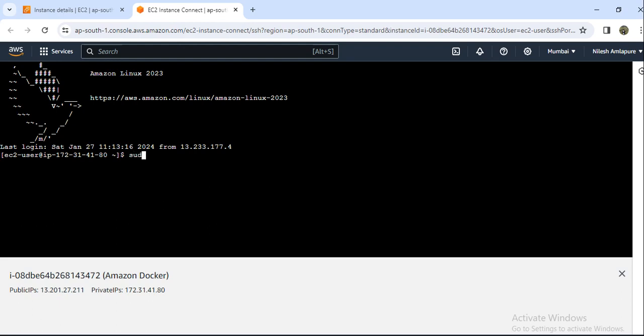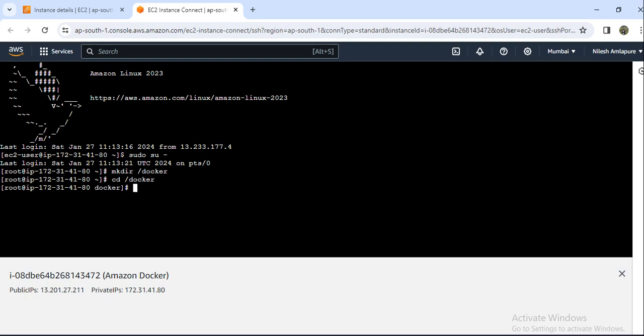Alright, so let me quickly log into the sudo account. Okay, let me create one folder for the Dockerfile. Anything, let me create it with mkdir docker. I'm just creating a folder named docker, and quickly I'm in the docker folder right now. By using pwd you can ensure we are in the docker folder.